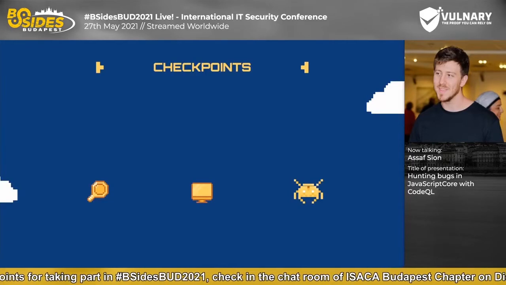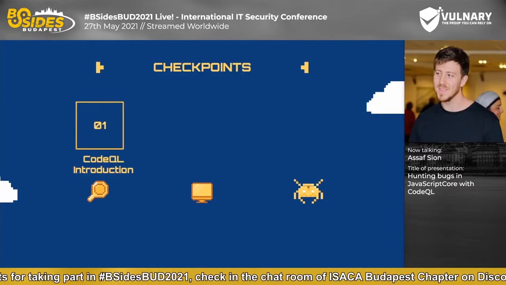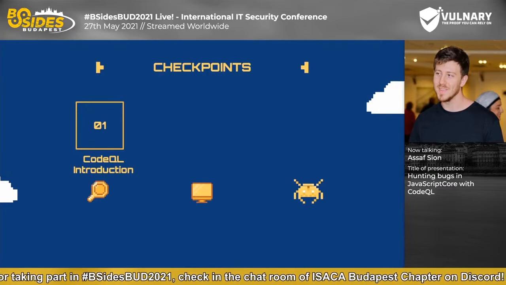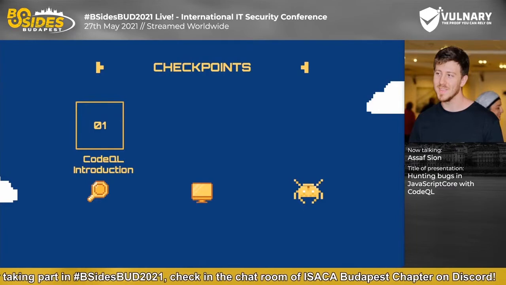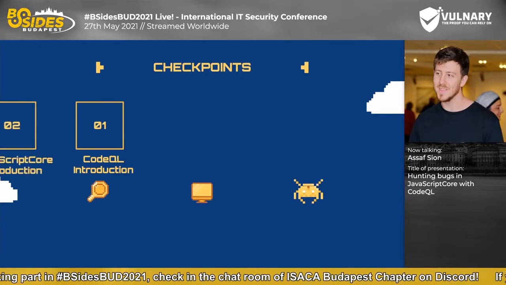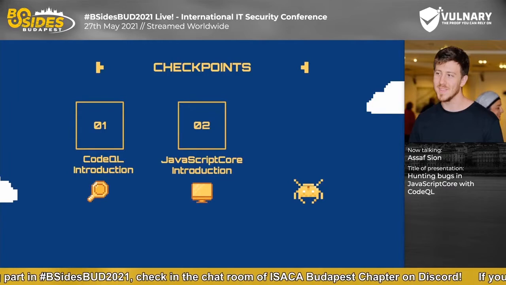During this talk, we'll have three major checkpoints. The first checkpoint will cover the fundamentals of CodeQL. We'll get a very good CodeQL introduction. We'll see some cool and basic examples with CodeQL, and there is going to be even a boss fight, so stay tuned. In the second part of our talk, we'll review JavaScript Core as a JavaScript engine.